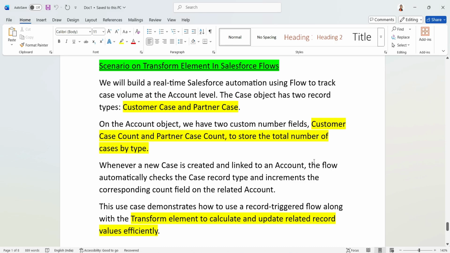Today we're gonna talk about one use case on the transform element in Salesforce Flow. We'll be building a real-time Salesforce automation using flows to track the case volume at the account level. For this use case, we have two types of case. There are two record types in the case object, customer case and partner case. And we'll track the count of those cases at the account level.